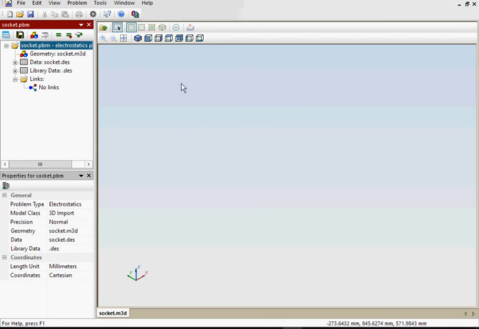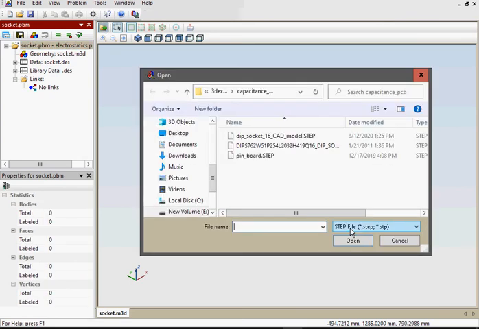editor window. As I specified the model class to be three-dimensional import, the only option here is to import the geometry model. So I click Import Step. Step file is used by the majority of CAD systems to interchange three-dimensional geometric models. So this is the model to import. Open.